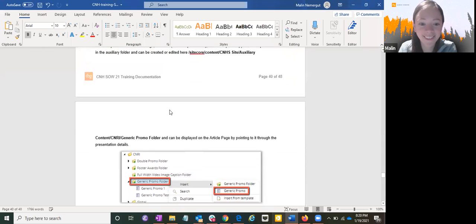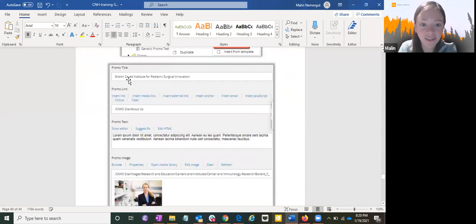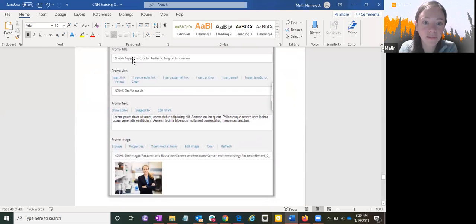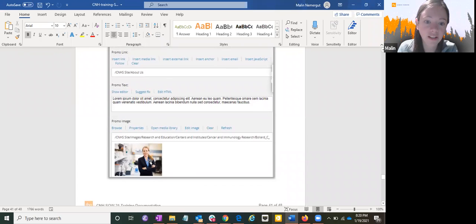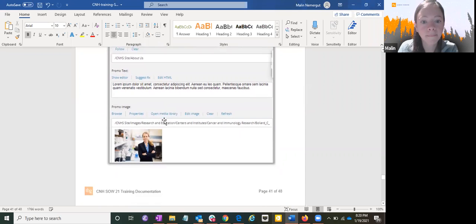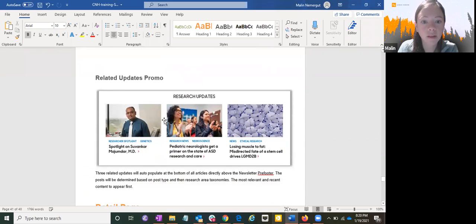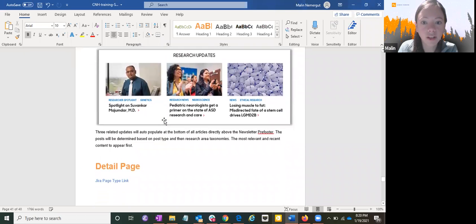And yeah. And so here's all the fields for those. So the title is just a text box field. The link, obviously, is a link selector. And then the promo text is a rich text editor, and then you can select the image. And then the related updates is just like the related news, the same concept here. So you can either, and these are all going to be in the auxiliary folder as well.